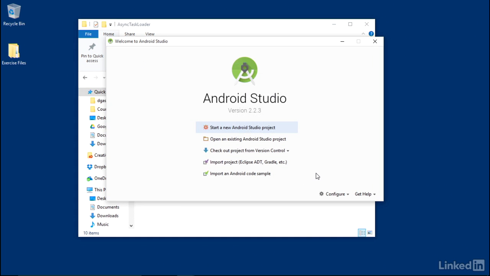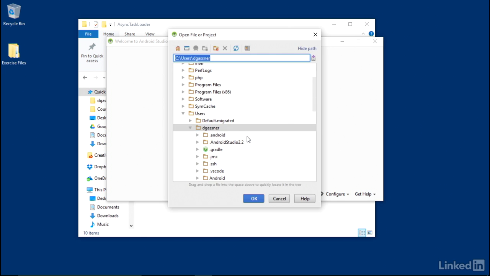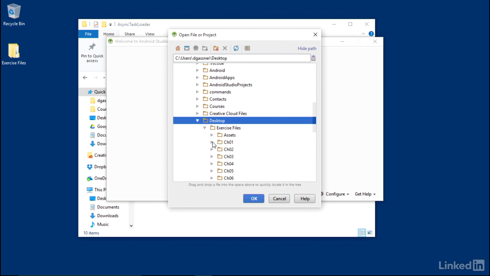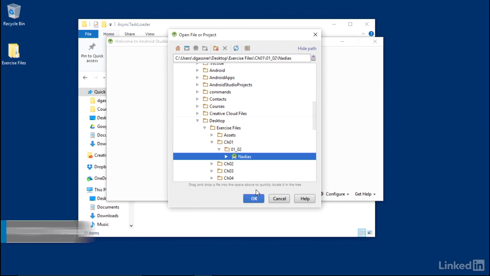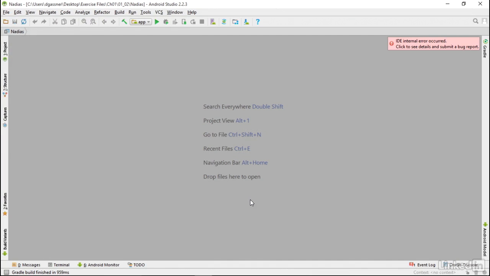I'll be working with Android Studio 2.2.3, but you can use a more recent version if that's what you have. In order to open any of these projects, go to the Android Studio welcome screen and choose Open an existing Android Studio project. If you've placed your exercise files on the desktop, you can press Ctrl-D on Windows or Command-D on Mac to jump to that directory. Then drill down to the particular directory and project that you want to use. The Android Studio project will be identified by the icon. Select it, click OK, and the project will open in Android Studio.